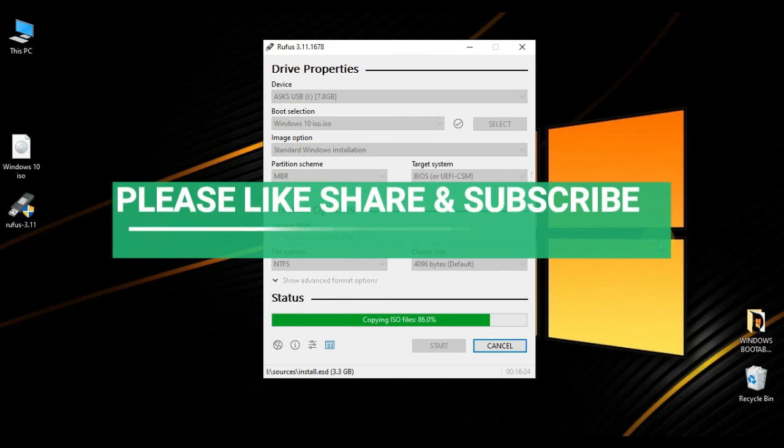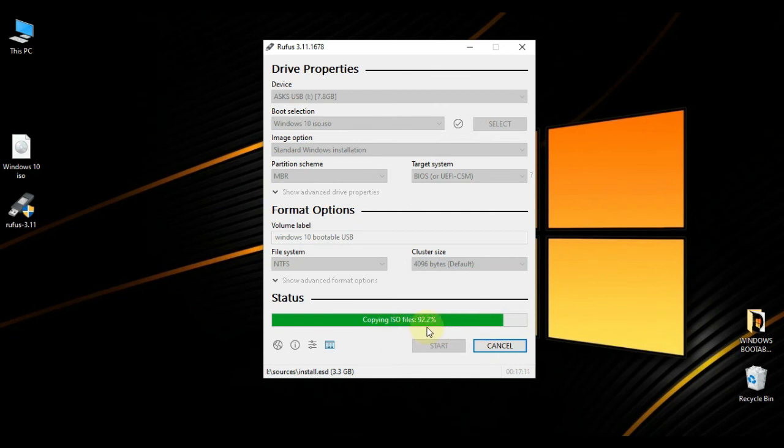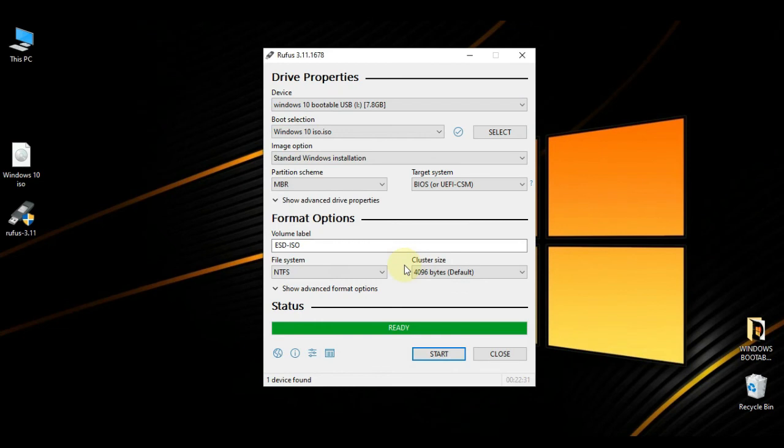And now you can see that Rufus is copying the ISO file to the USB drive. Depending on your system, it may take several minutes, and then your USB will be ready. That is how you can make a Windows 10 bootable USB drive.